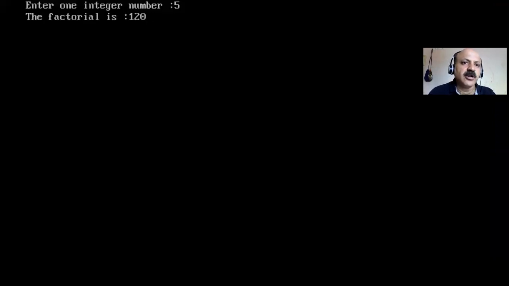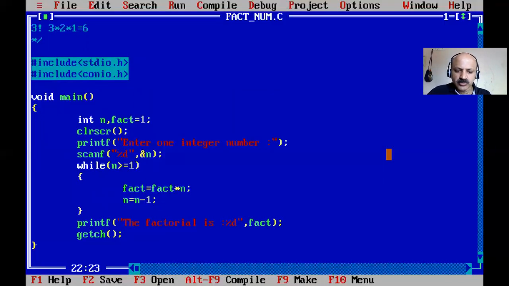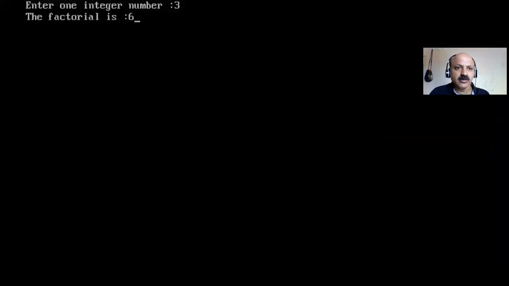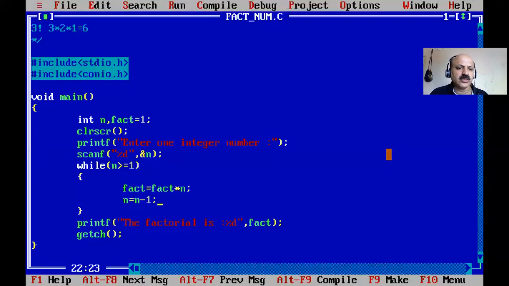Yes, the factorial is 125, because we have to calculate it in paperwork. Now also do paperwork for 3 factorial, that is 6. So the logic is okay. Now we can shorten it. First I use a short technique, the compound assignment operator asterisk and equal, so that fact is removed, leaving asterisk and equal. Then here we can directly give minus and equal and remove this, that is also possible.